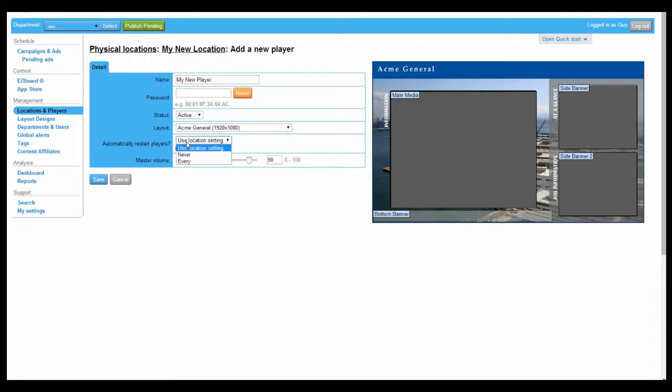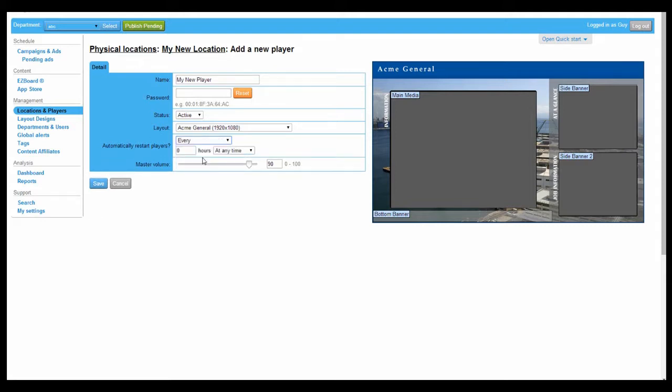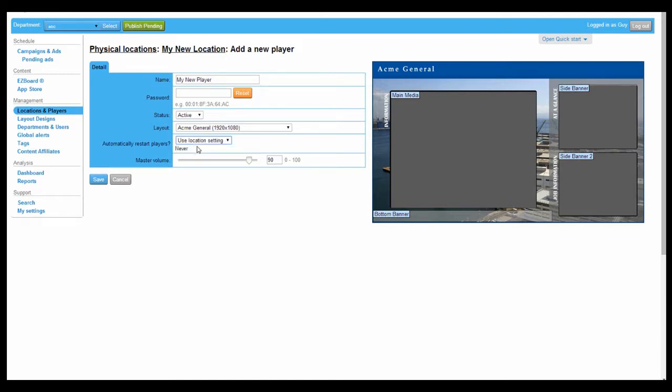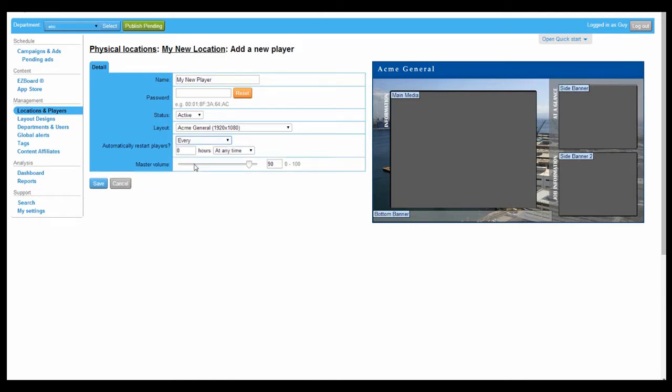Beneath that will be Automatically Restart Players. This option will only restart the player and overrides the location settings. In most circumstances, we recommend using the location setting. If you should need to start a display at a different time than the location setting, make sure you select Every from the drop-down list. Enter the number of hours between automatic startups. The default setting is at any time.